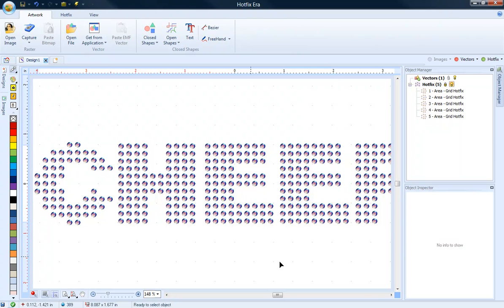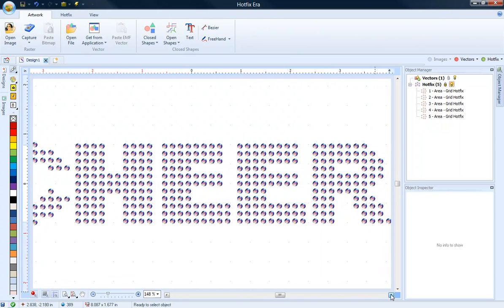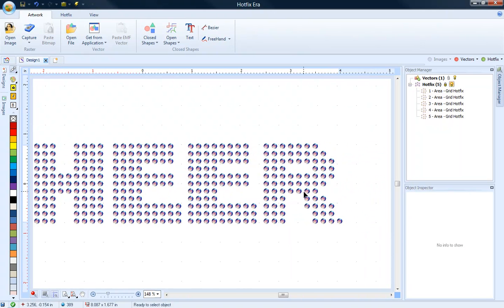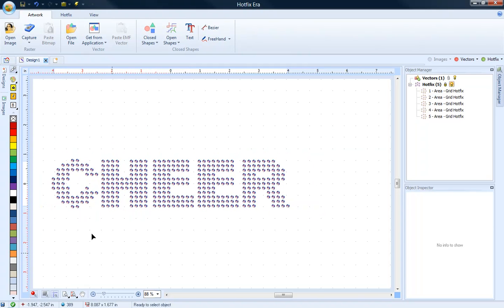Now grid for our C is lousy, and grid for our R, to some people, call it good enough. To me, I don't like this result. You can see here on the tail of our R, it's kind of all squiggly, and it's just not as good as it could be. All right? So these are the default results that we get with hotfix.